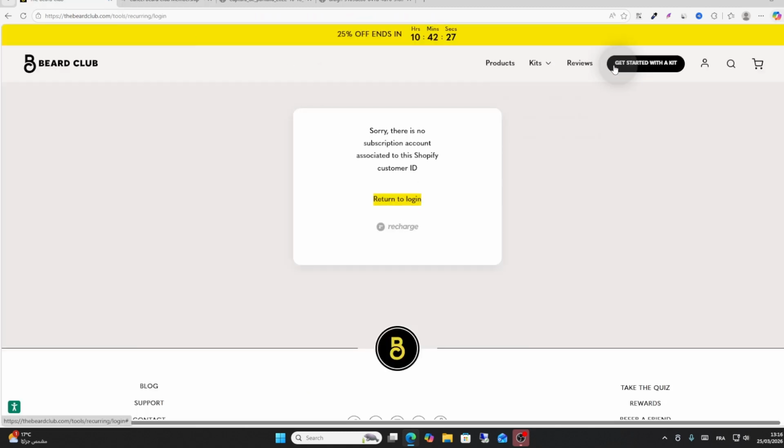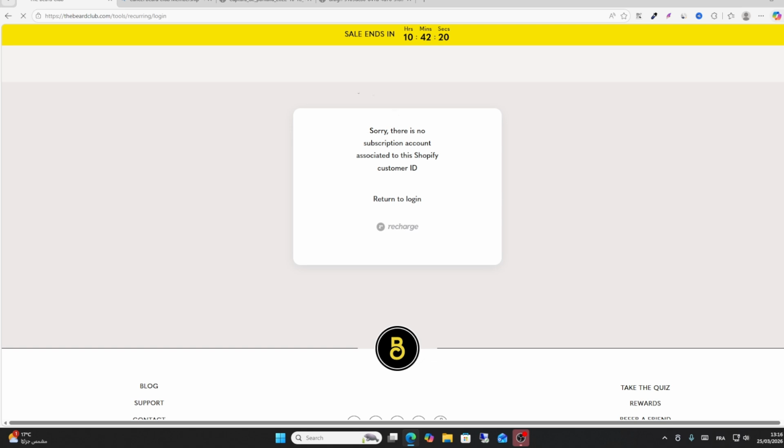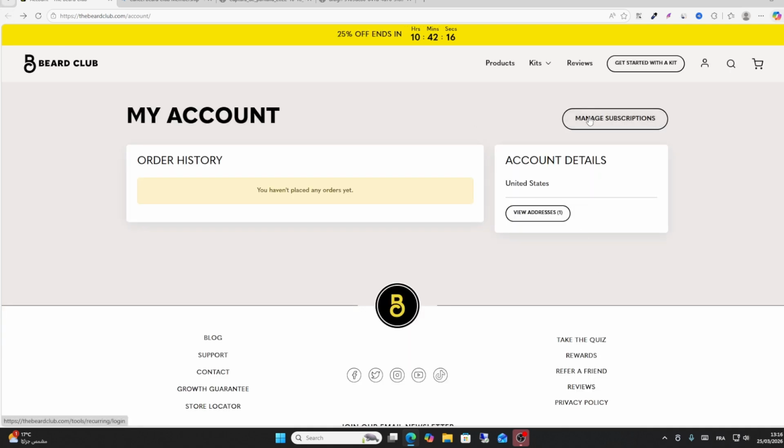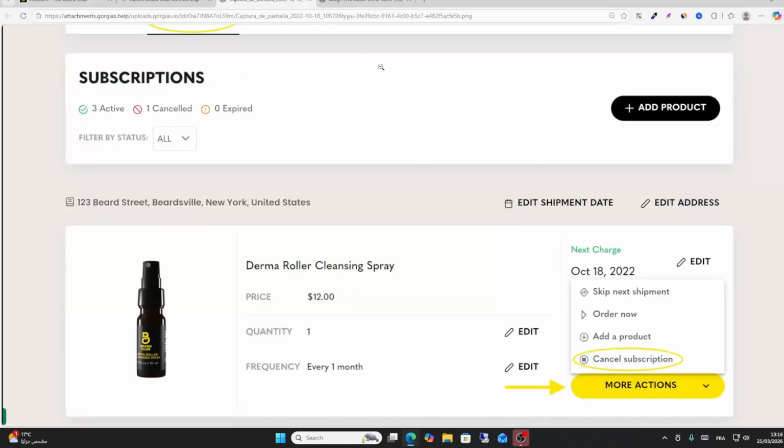Just log in, get started with your account from here. Go to my account. When you go to my account, scroll down here, just wait, and then go to manage subscription and then click cancel here.